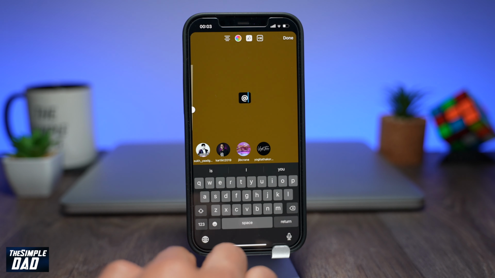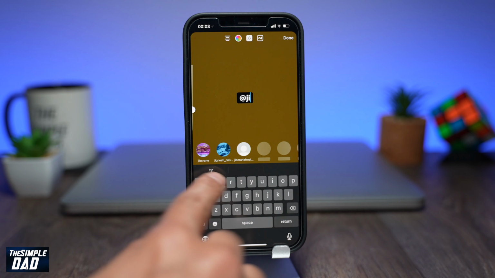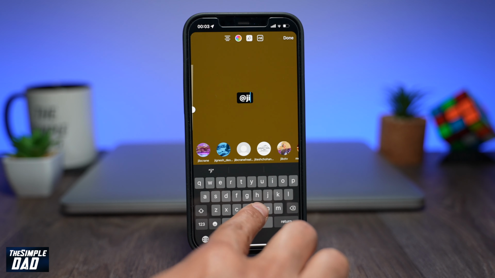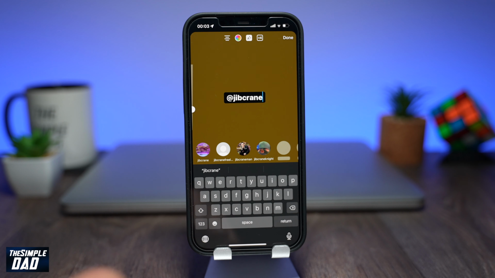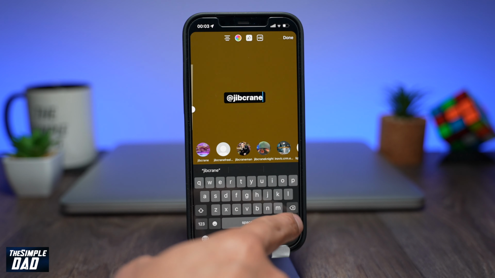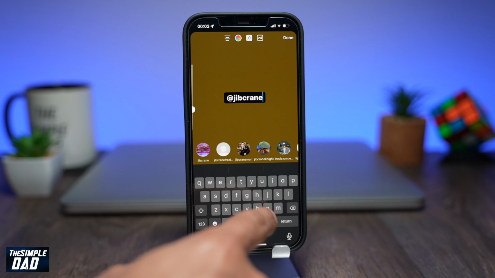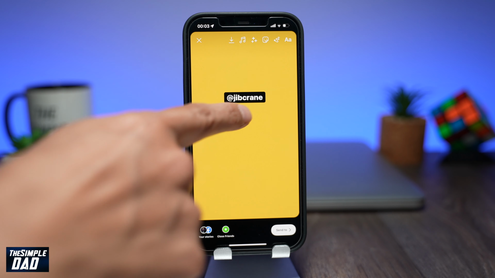As you start typing, you should see some accounts appear at the bottom. Select the account to tag in your Instagram story or continue to type as normal. So that is the first way of tagging someone on your Instagram story. You can do this multiple times.